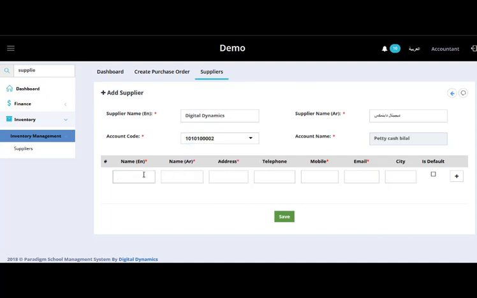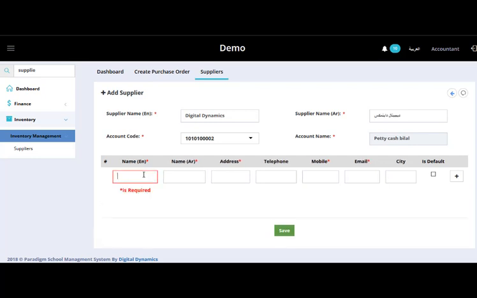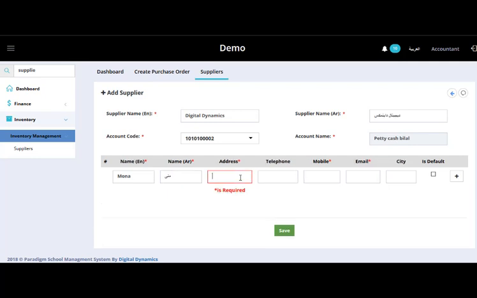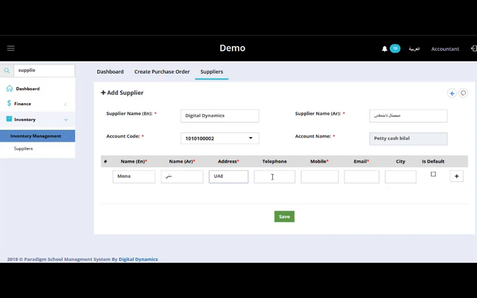Then if there is any contact for that supplier, we must add it here. For example, this is Mona. And then the same in Arabic here. And the address is UAE. Telephone number 0505, any number you can enter.